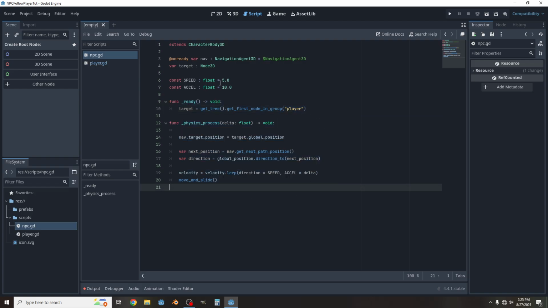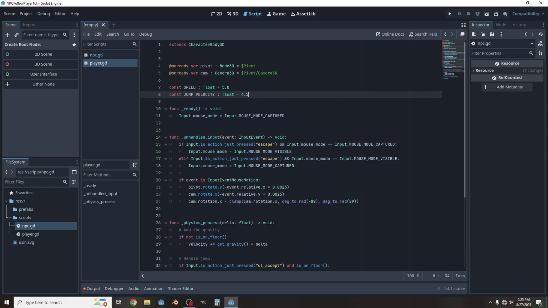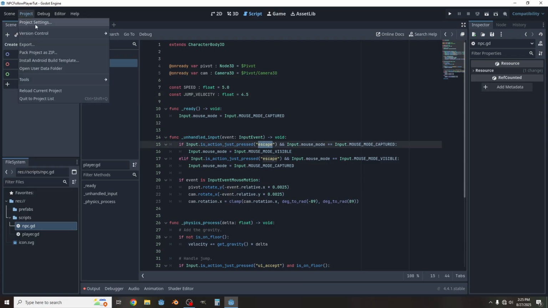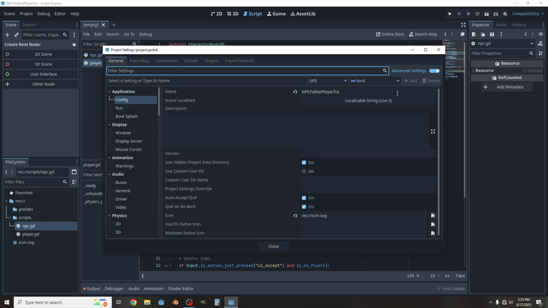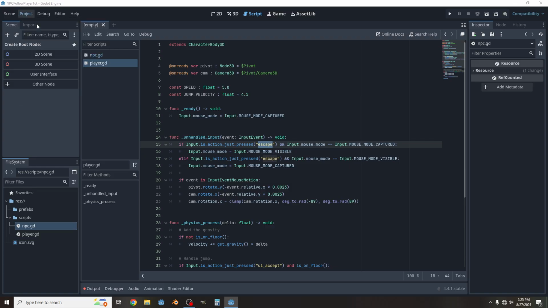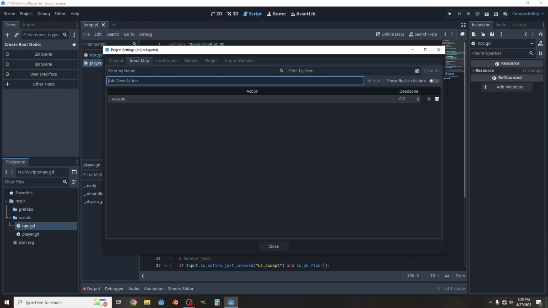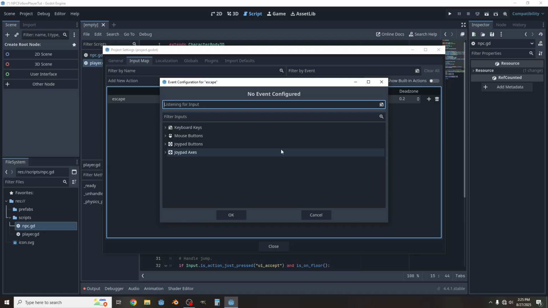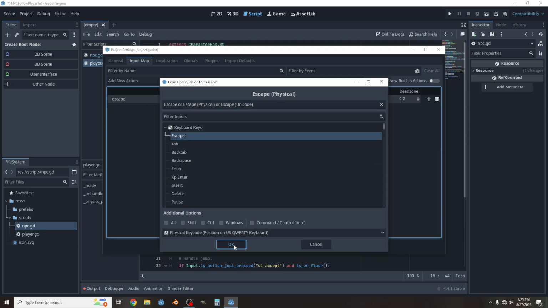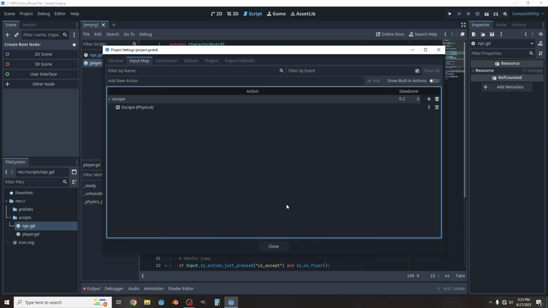But before I explain the script, we have to add a few things. We have to add the player into the group player, and we have to add in this input called escape. So we'll go and add that. Click on project over here, then project settings, input map, and then add in escape, push enter, and then click this plus sign over here and press the escape button, and then click OK. So now we have the input map added.